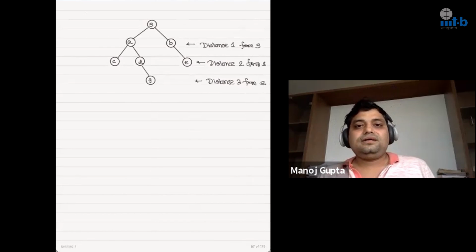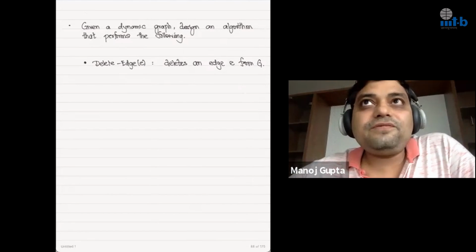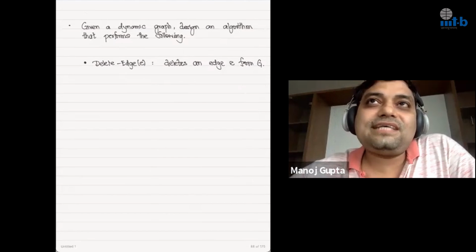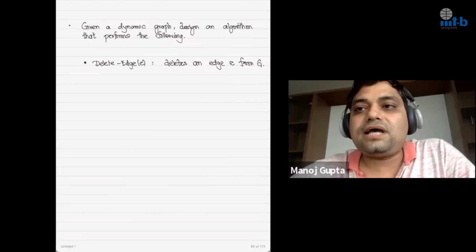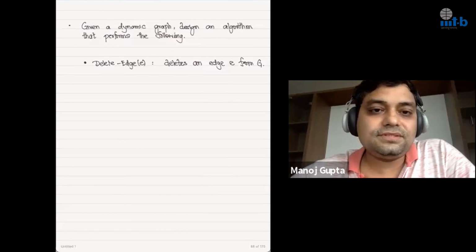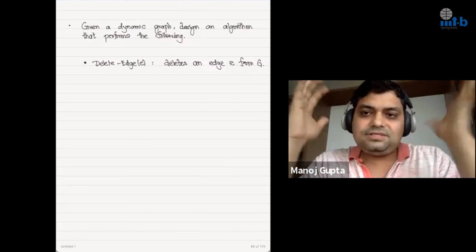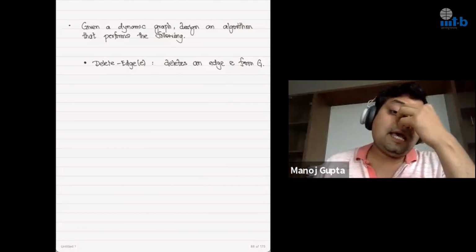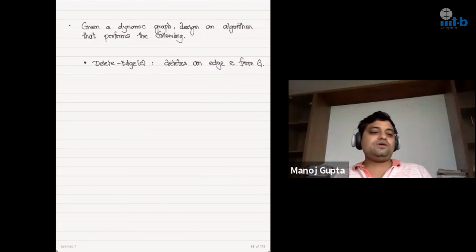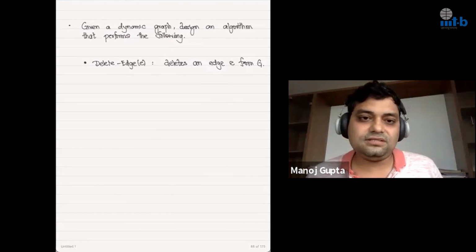Okay. Now let's make this problem dynamic. In the previous problem, I was adding edges in the graph. In this particular problem, I will delete edges from the graph. So assume that you are given some initial graph, because the initial graph is not empty. There is some graph given to you initially, and the first operation that you have to do is delete an edge E, which means you just delete that edge from the graph.